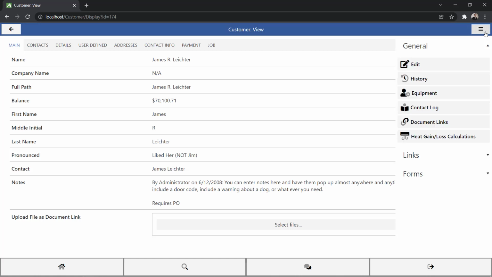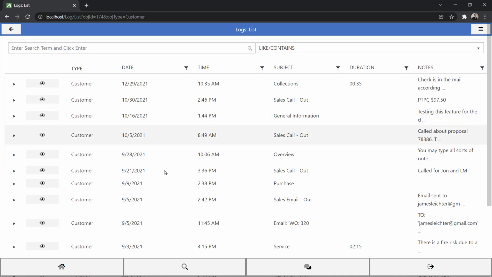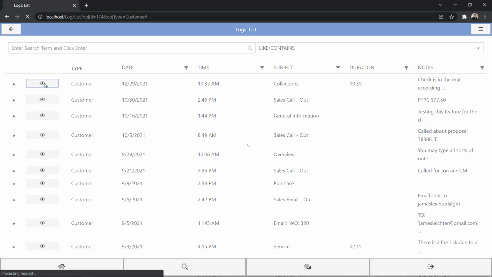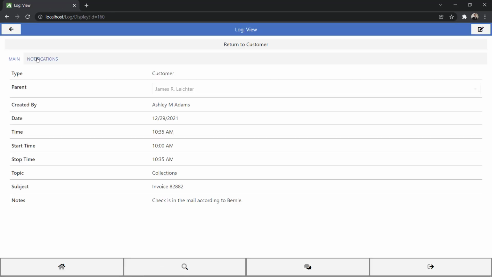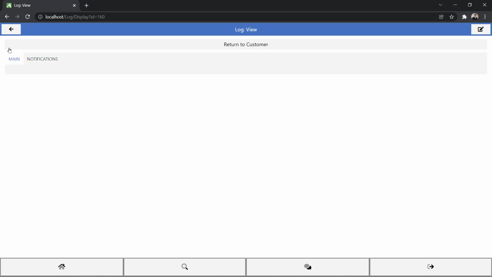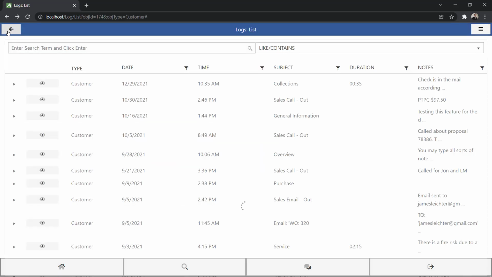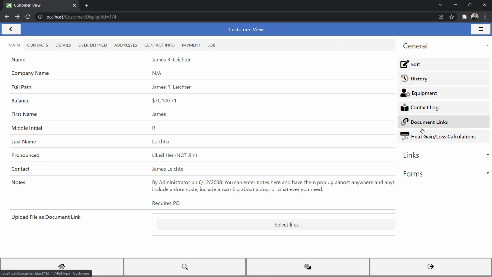You also can click the hamburger menu and you have the customer's history, all of their equipment. You can look at their contact log records. Let's just click that one. Here you have all of the contact log entries, just like you are in the office looking at these records. Click the back button. It'll take you back to where you were, the contact log list. Click it again, back to customer view.